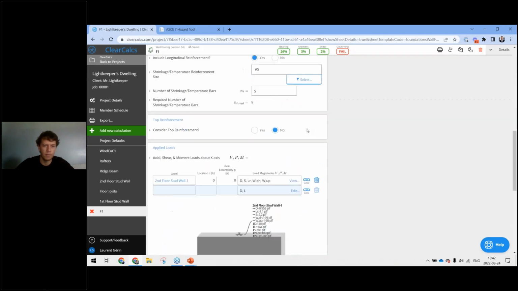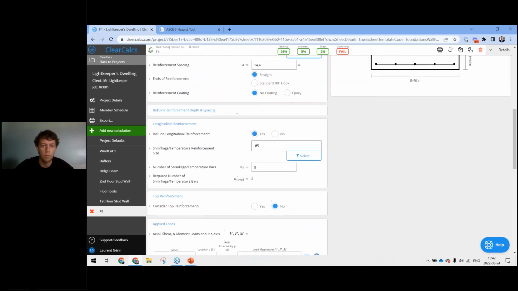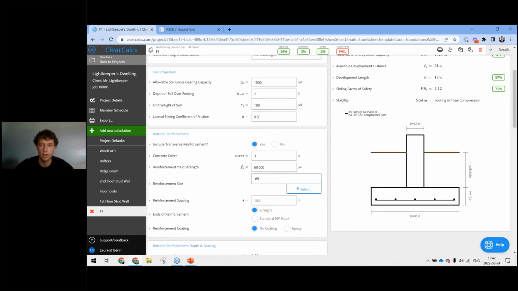Oh, we've got net uplift. That's a bit of an odd one. So we've got net uplift on our footing. We don't want it to go up in the air.